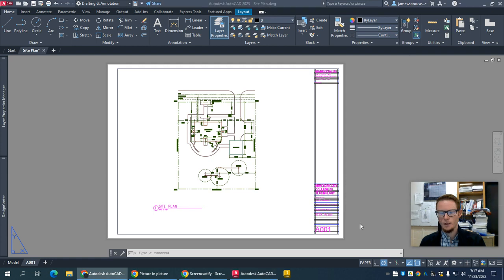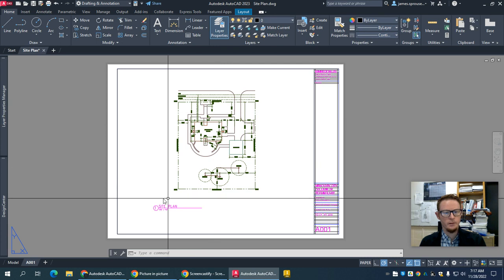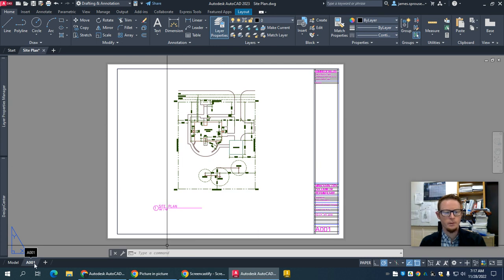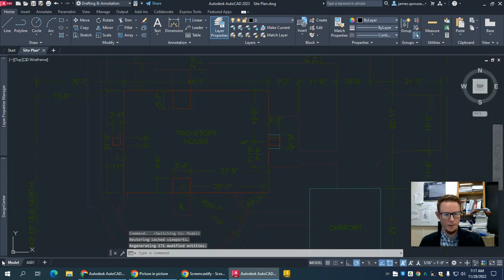All right, so that didn't take too long, right? Model space, paper space, layout tabs. That's what we're talking about here. If I wanted to make a new one, I could click here. But for now, I'm just going to go back to model space.